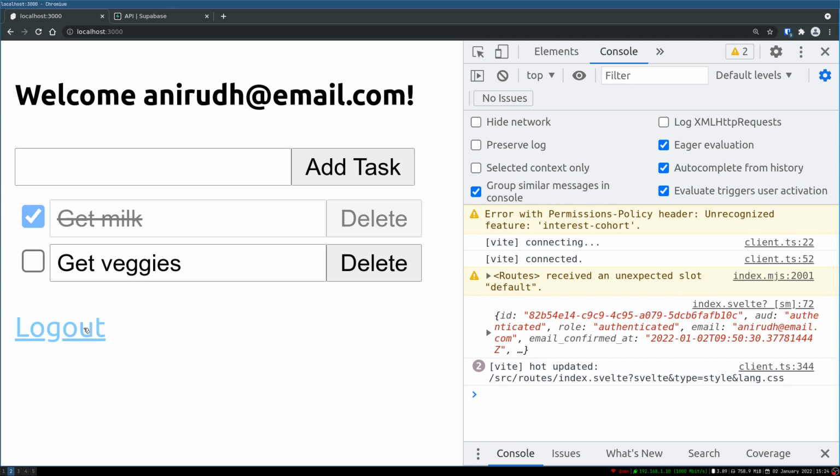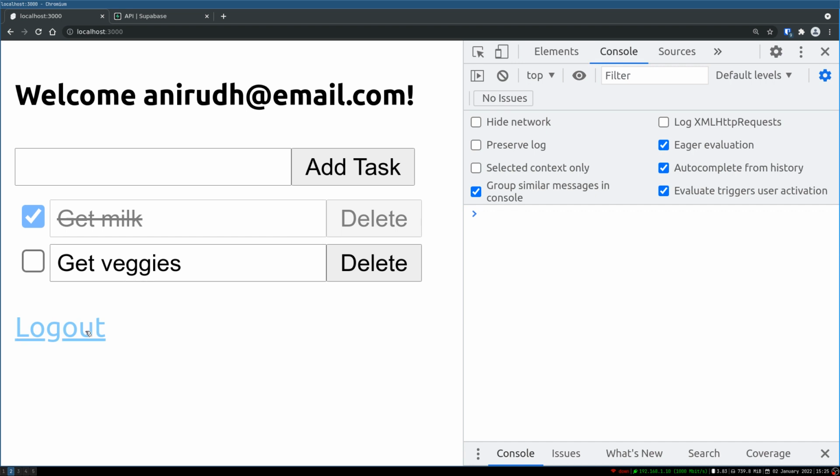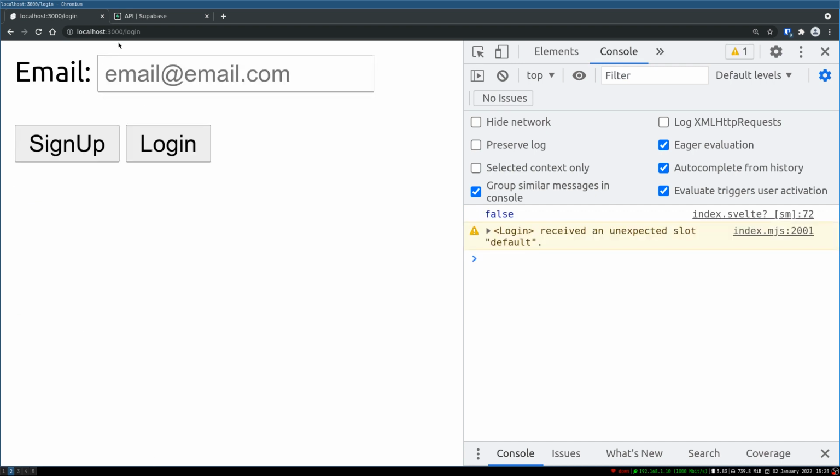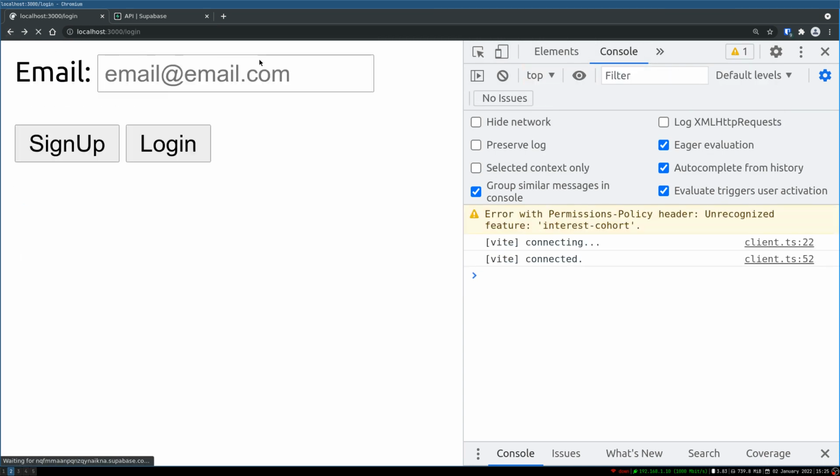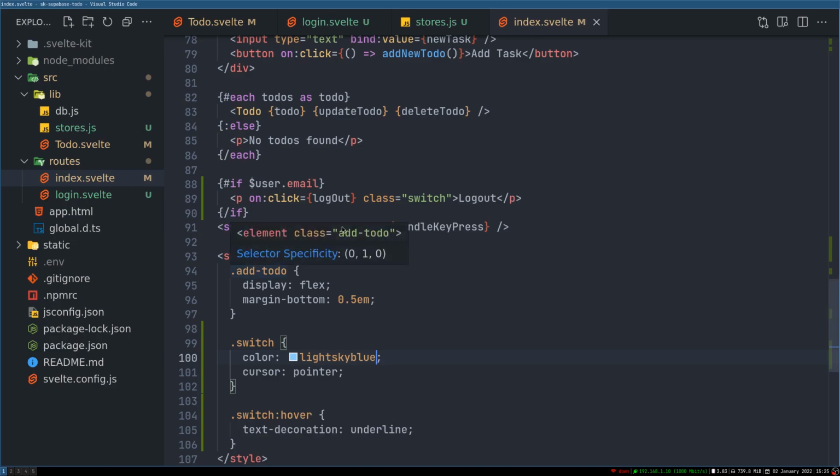Okay, so if I click on this, the user should log out and also go to the login page. Okay, now if I come back to the home page, the user object is not there. Let me go back to login here. So here we are showing sign up and login, both of them at the same time, which shouldn't be the case. So let's go back to the login page.